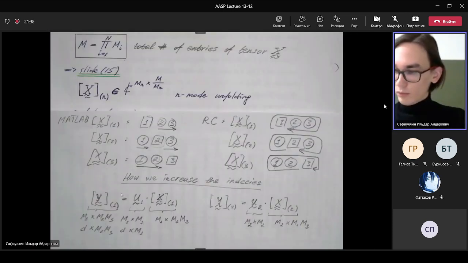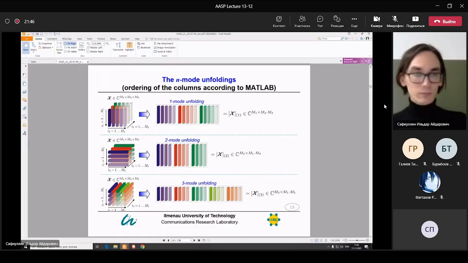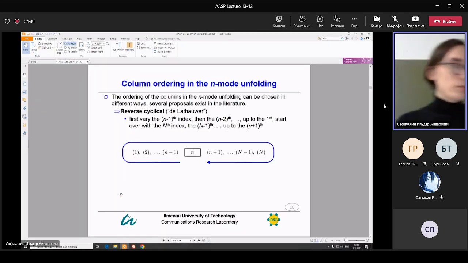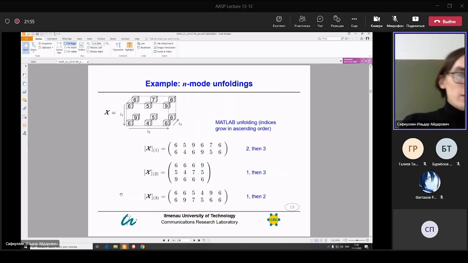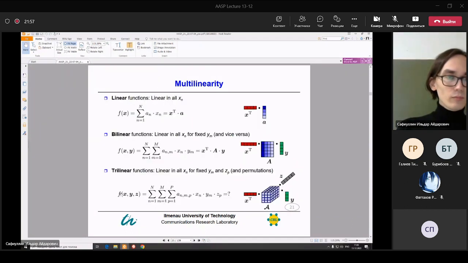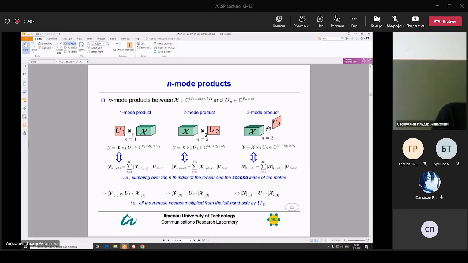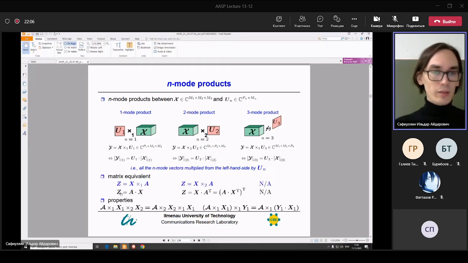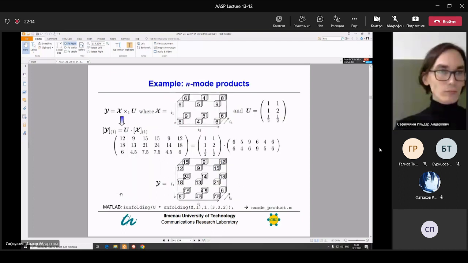And this one is for reverse cyclical ordering. Okay, you can see reverse cyclical, then forward ordering. Here we have some examples, linearity properties, and we end with the N-mode product. We see what we have for the N-mode product and how we can represent it using matrices. And here we have an example.